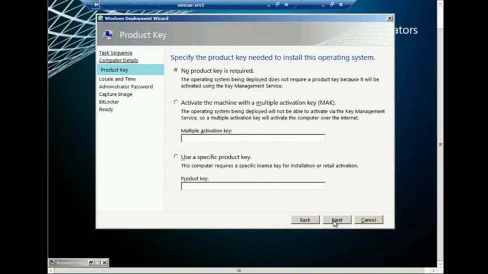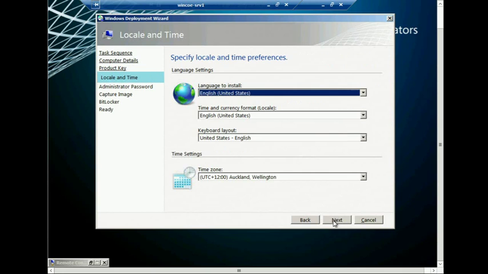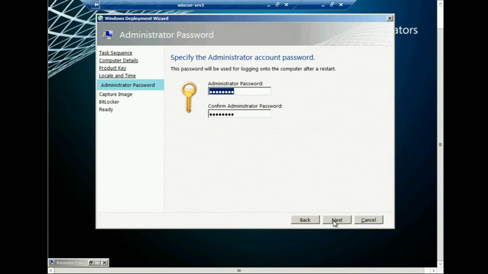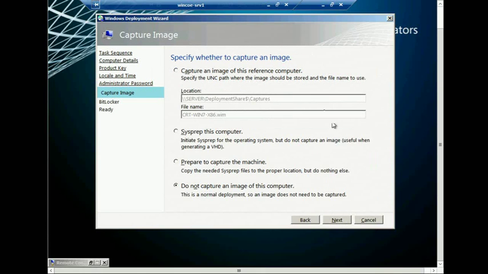If we go through again, I'll skip down a couple of panes because this really doesn't change a lot, and go to capture image. So this is much the same. We can sysprep and so on. Now I'm going to switch back.